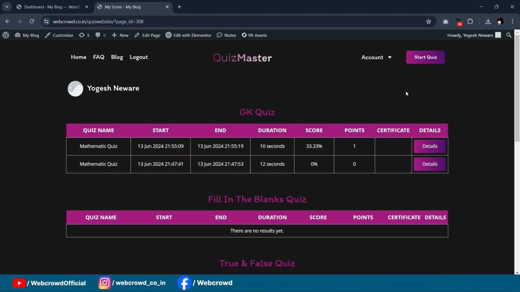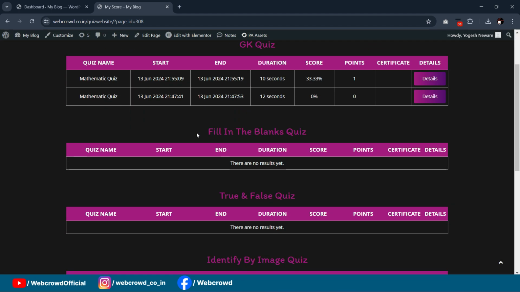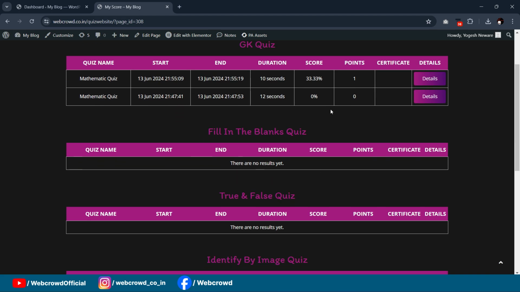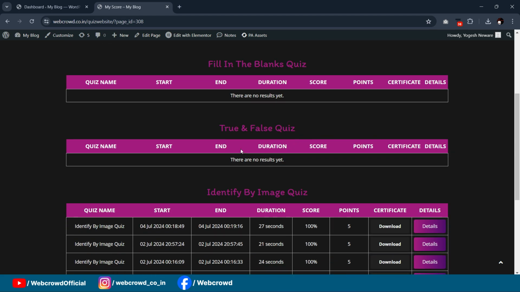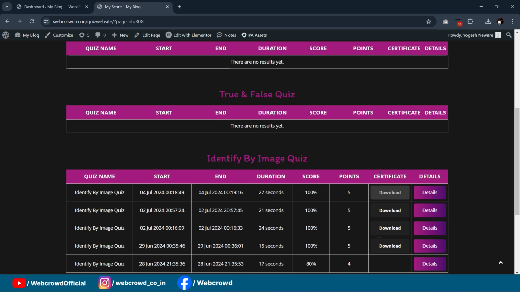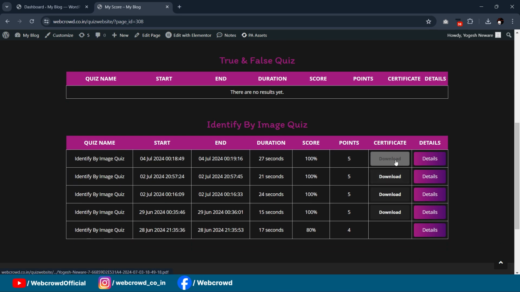Okay, right now this quiz shows blank because I haven't played this type of quiz yet, so that's why it's showing blank. Same with this true and false quiz. And you can see here identify image showing 3 to 5 entries. Okay, so right now here in the certificate column you will see a download button. So basically this is the certificate that I have obtained by passing this quiz. Okay, you can see my score is 100%, and I got 5 points.